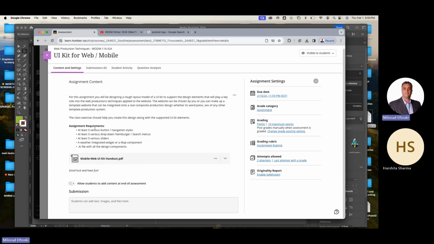So I want to see at least 3 various buttons, like a navigation set. I want to see at least 3 various drop-down hamburger search menus. I want to see at least 3 various sliders. I want to see at least 1 weather widget, or you can do both, or do a map component, right? And the last thing is, give me an Illustrator file with all this.